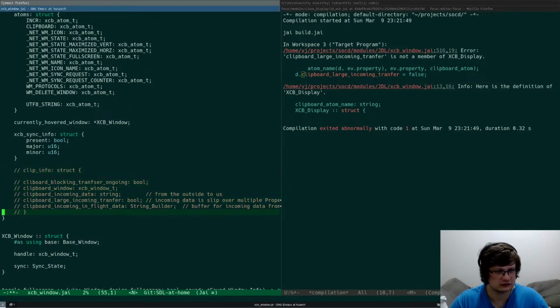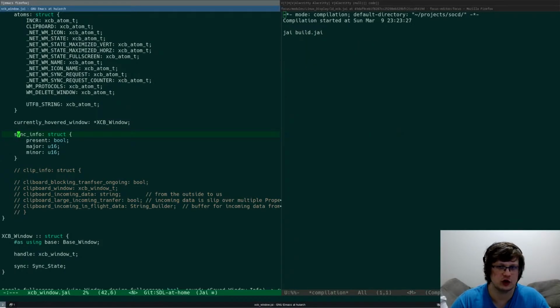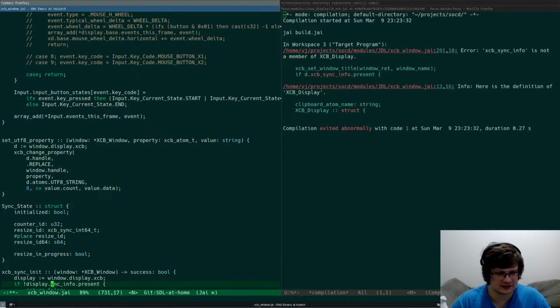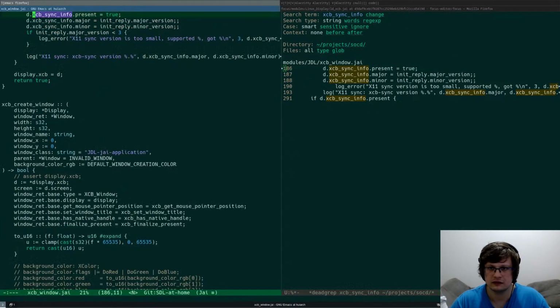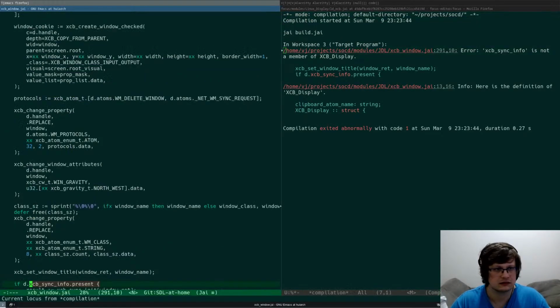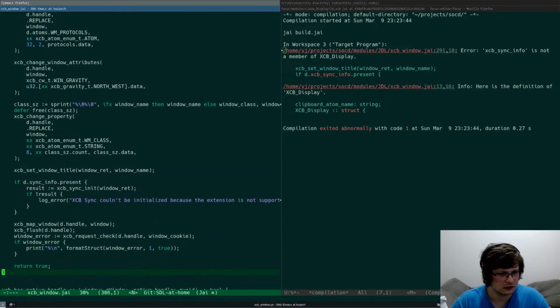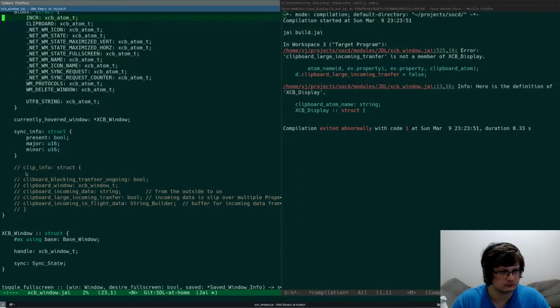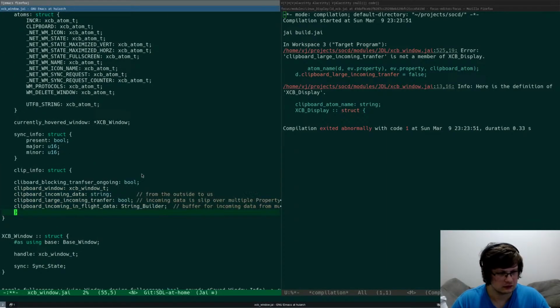Actually, you know what? I want to have sync info without XCB. We already know it's XCB. And XCB sync info. Anything else? Yeah, there you go. Do this. Do that.